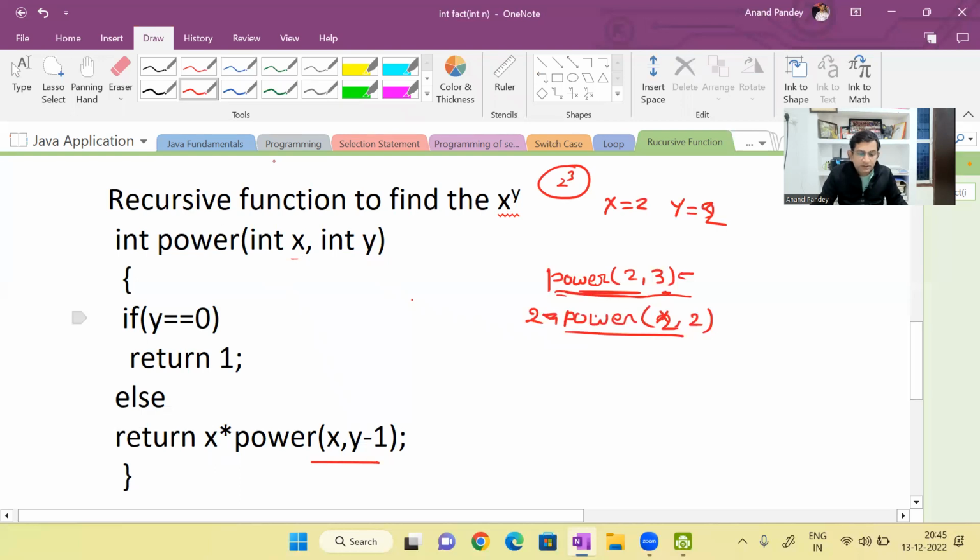Now this condition is false. The value of y is 2, condition false, so control will go to else. Here x is 2, so 2 into power(x, y minus 1). What is the value of x? 2, and y minus 1 will be 1. The same thing will happen for this function call also: before multiplying these two and returning to this function call, the function will be called again.